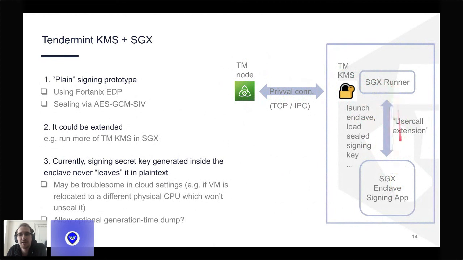It's more like this interface to talk to the host process. And then there's the Enclave app, which does the signing. And it's using the sealing mechanism that I described before.